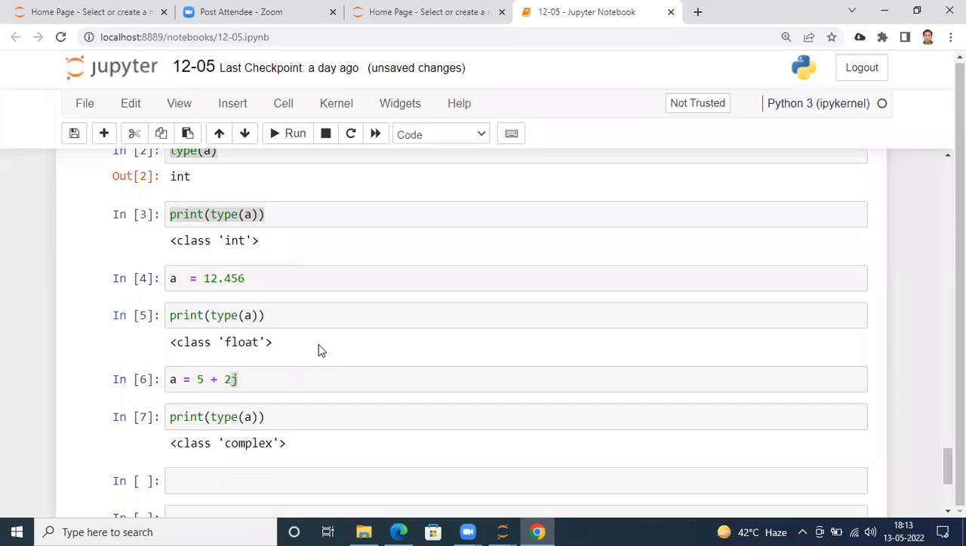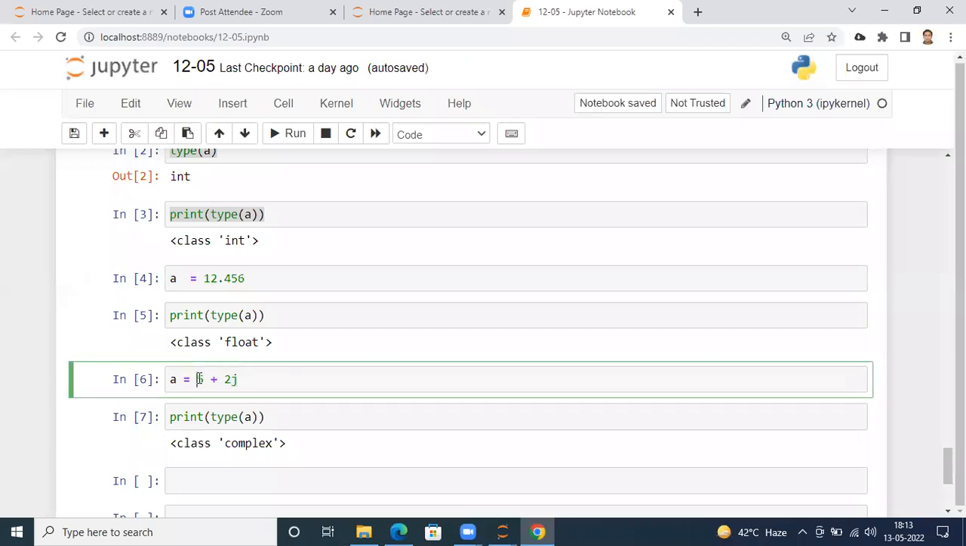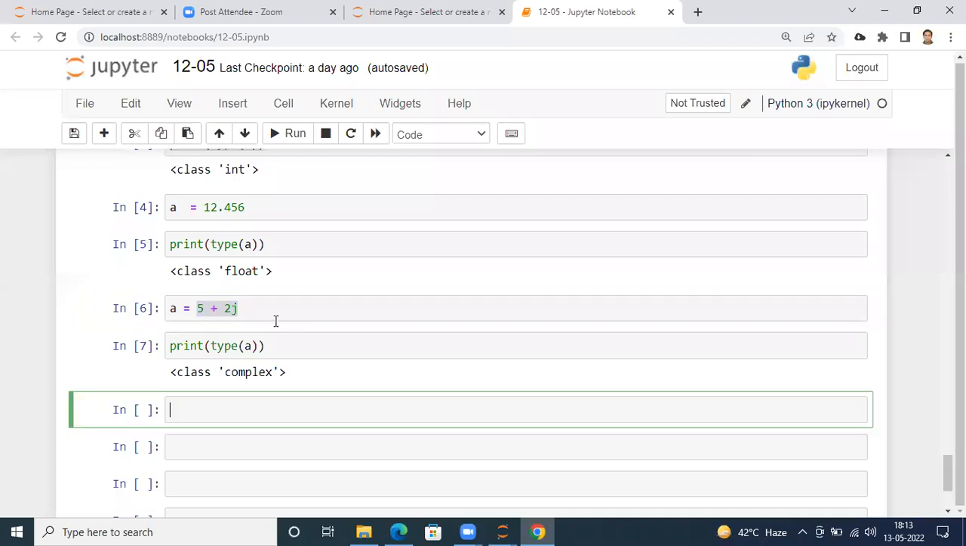Sir, in complex numbers, can we use the angular polar form? No. Unfortunately, you have to mention it this way only. You have different methods actually for the same. Suppose this is A now. I'll come to those methods that are available. Suppose this A right now belongs to the complex type. So if I do A dot and press tab.